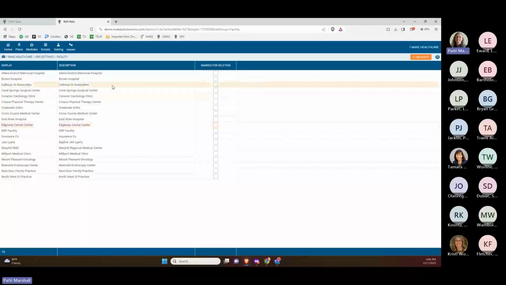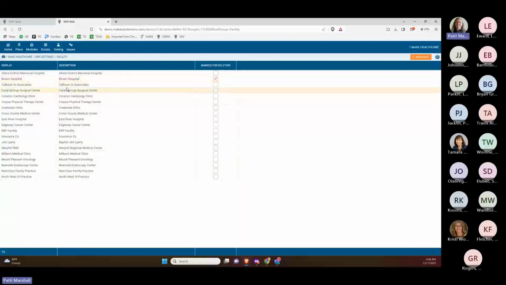Again, if that organization sells that facility, it's no longer part, you mark it for deletion. So your old test rounds will still be able to bring up the Brown Hospital because it hasn't really gone anywhere. You've just marked it for deletion, which means that anywhere where you were choosing a facility, it won't be available to choose anymore in your test scripts, etc.